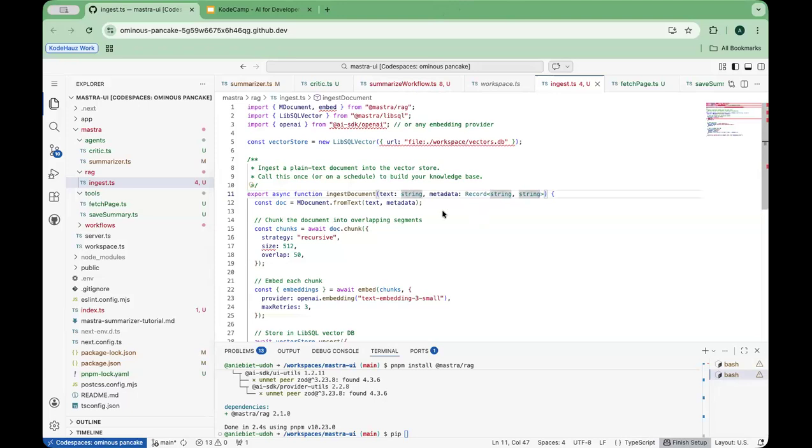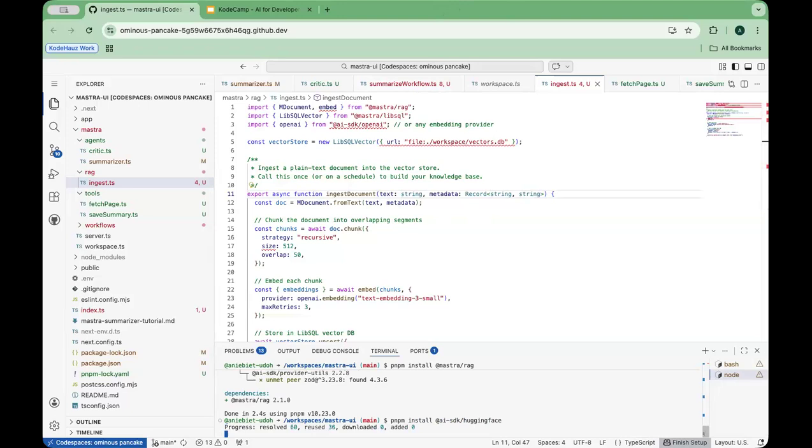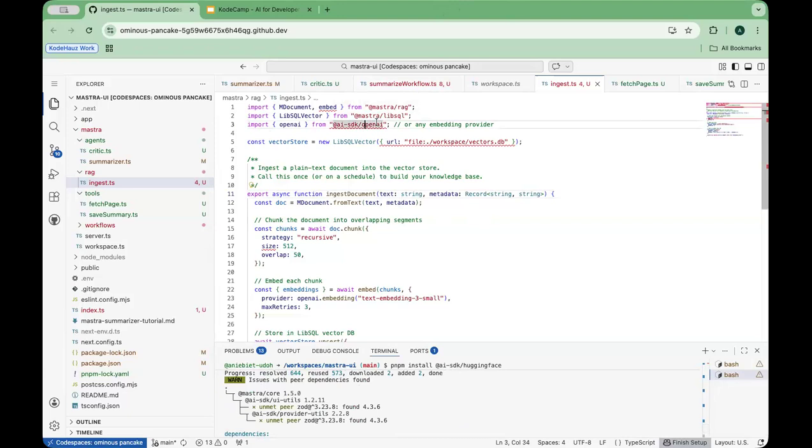Okay, so I also have to install, npm install, the AI SDK for OpenAI. In this case, I want to use Hugging Face. All right, so this allows us to call that.